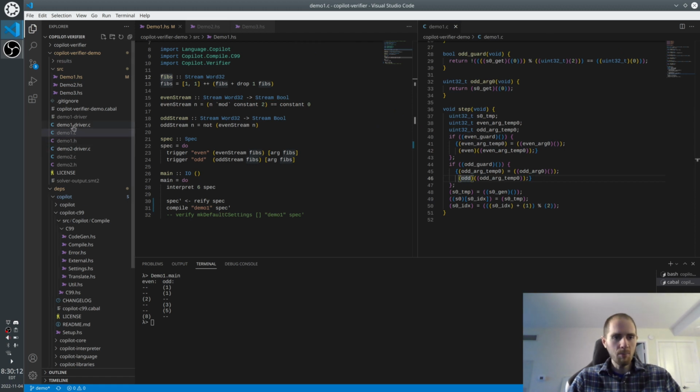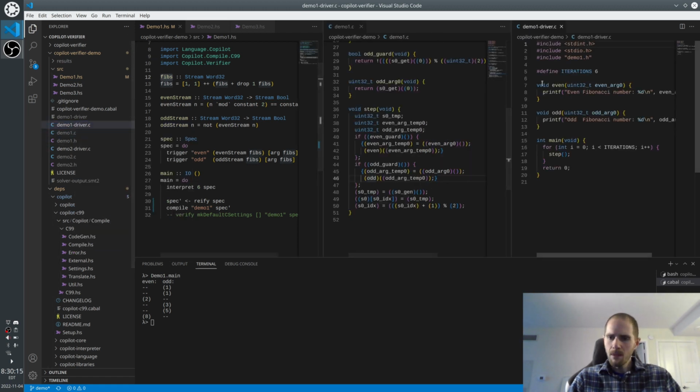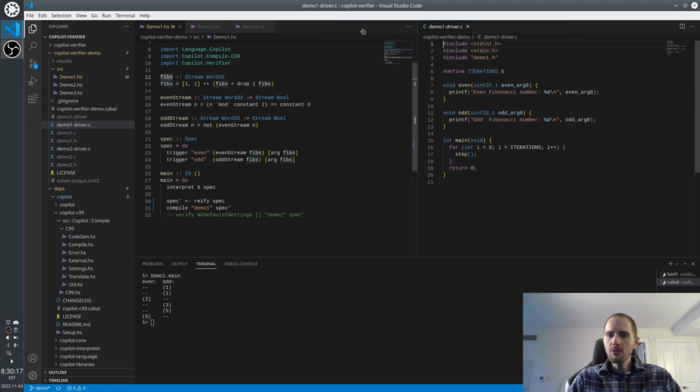So let me open that up. And let me close that to give more space. Okay, so here's a really simple demonstration of what an application might look like. So we've implemented both even and odd, and they don't really do much in this example. They just say we've encountered an even or an odd number, and it will also print out the value of the number. And then the main function will just iterate through 6 iterations of the stream, and then it will execute the corresponding triggers on each of those steps.